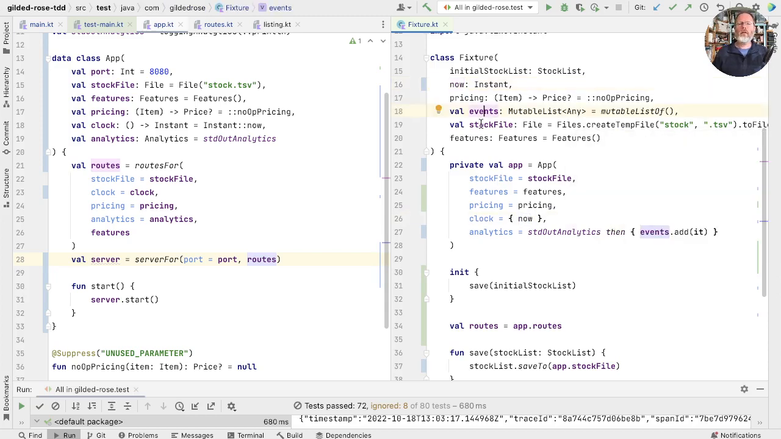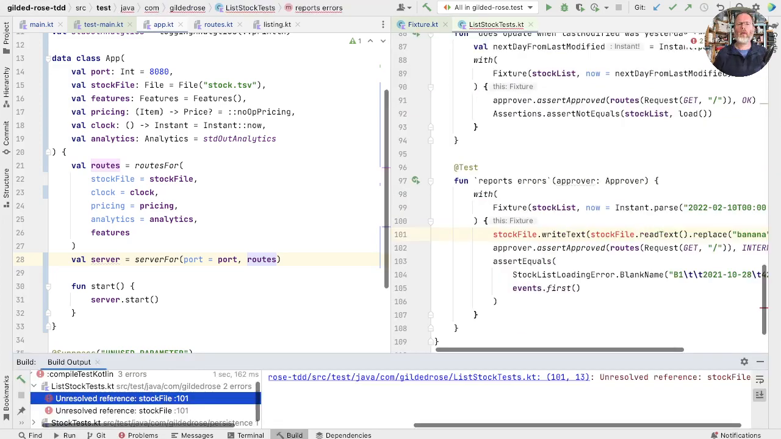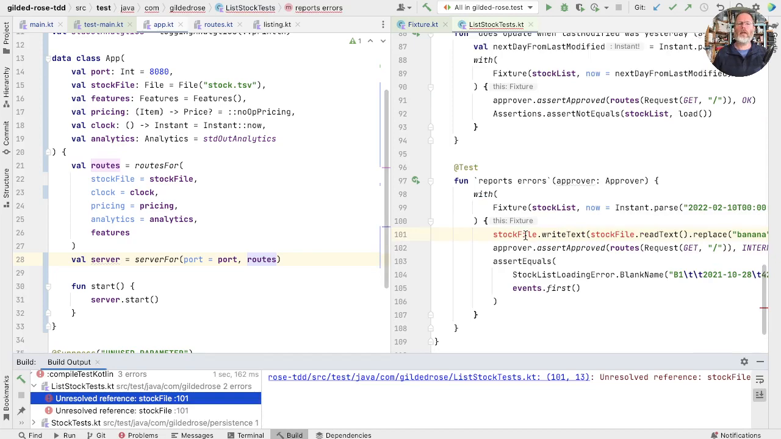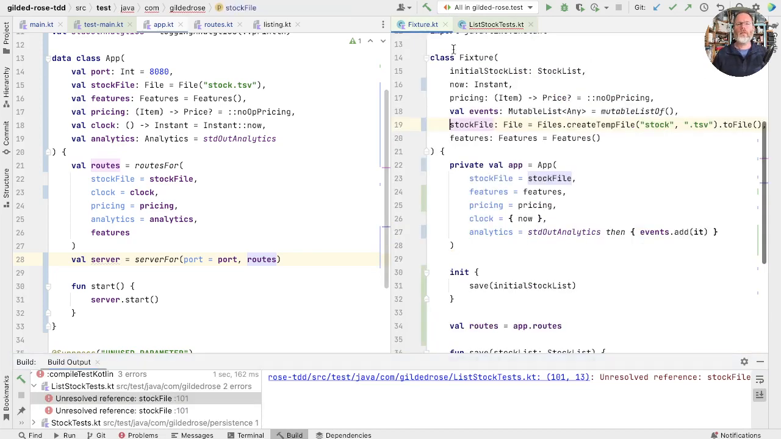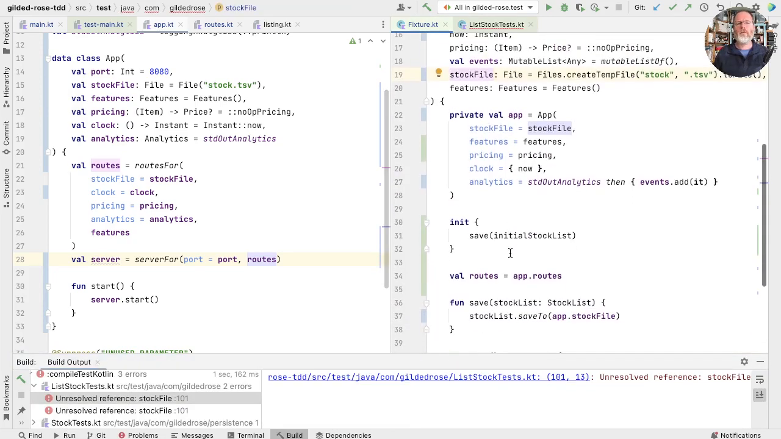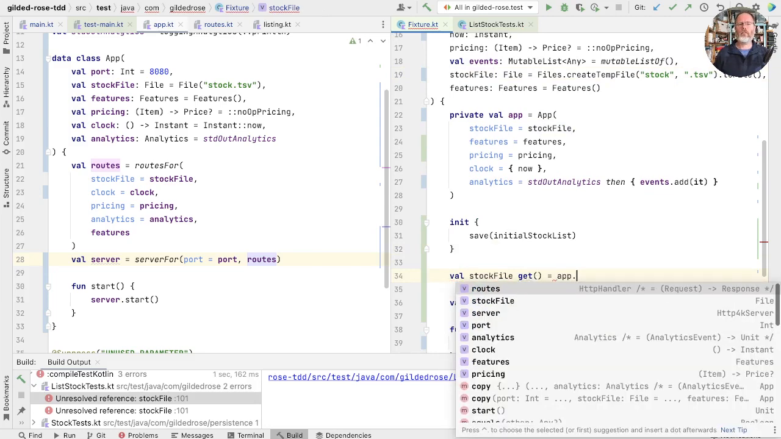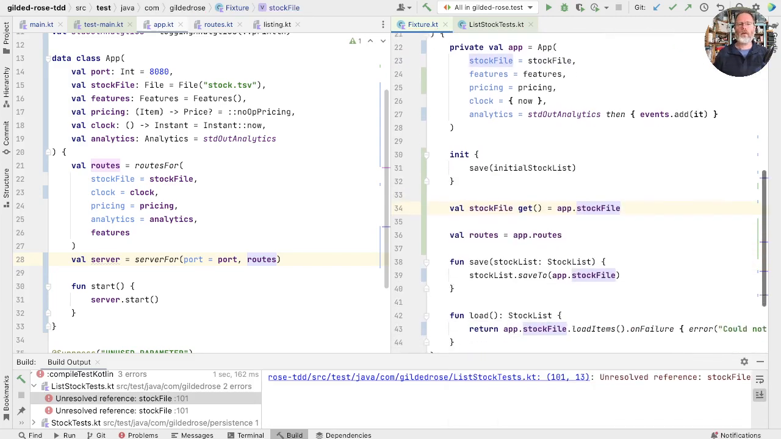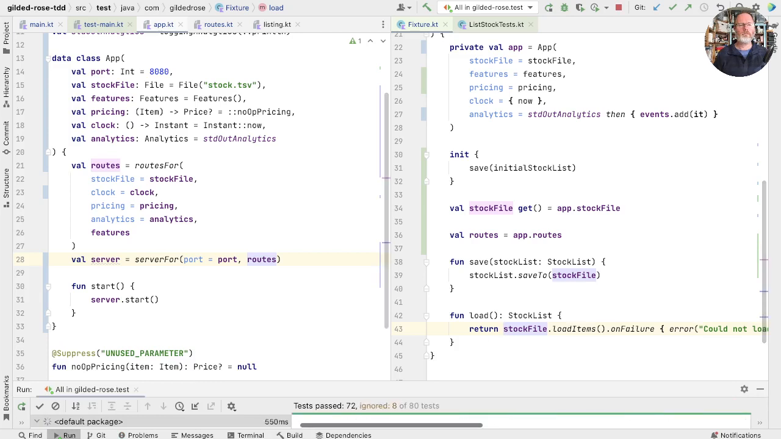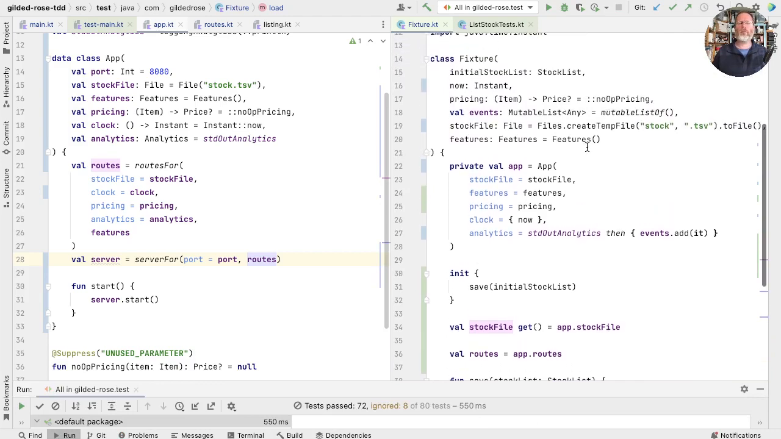Events we still need. Stock file, could that just be a parameter? Let's try. It can't be because we need to get it back out again here. That's not a problem though, because we can create ourselves a delegate. So we can say that it's file, stockFile, and when we get it, we ask the app for its stockFile. And in fact, that would allow us to say save to stockFile and stockFile. Let's see whether we're right. Good.